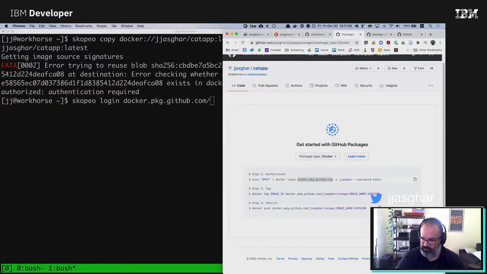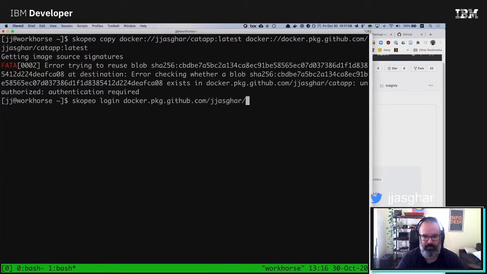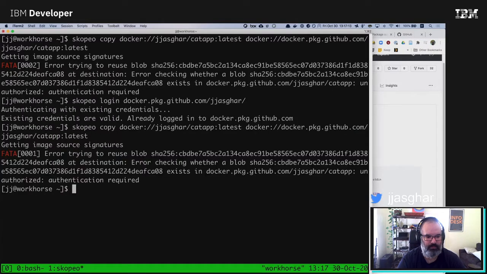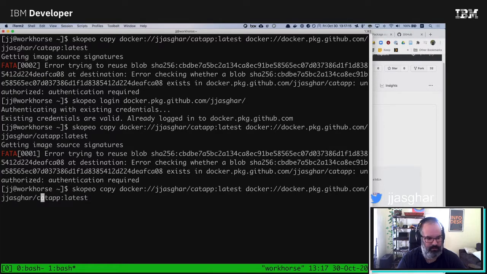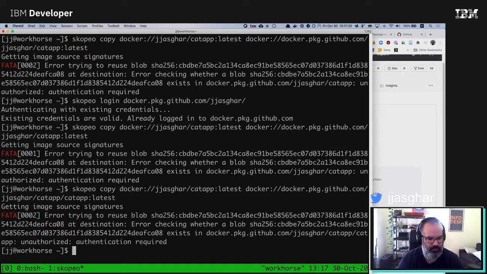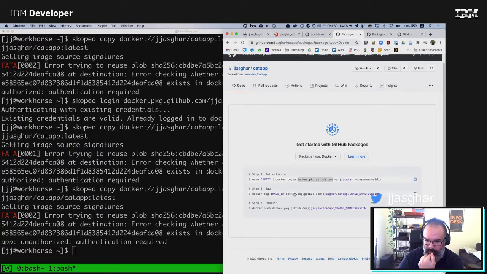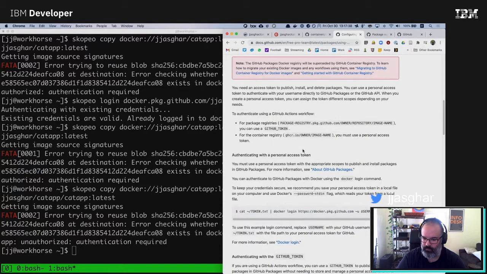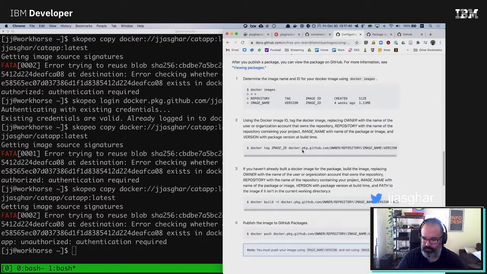I need to go into a specific Asgar. Not quite sure what to do here. This is authentication required, but I'm already logged in. Learn more. I want to push.